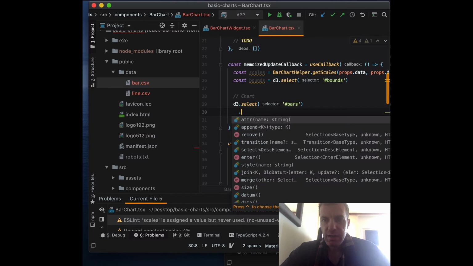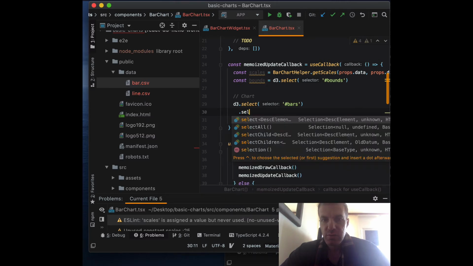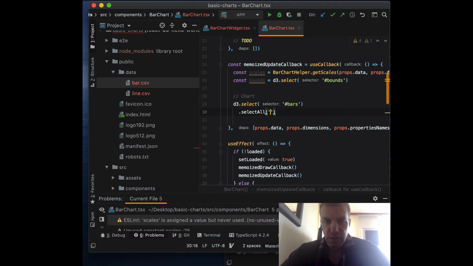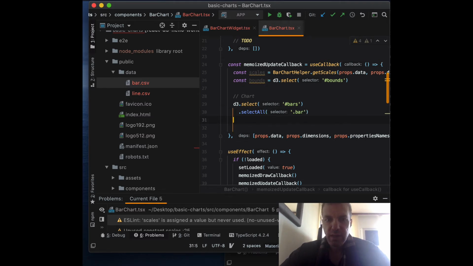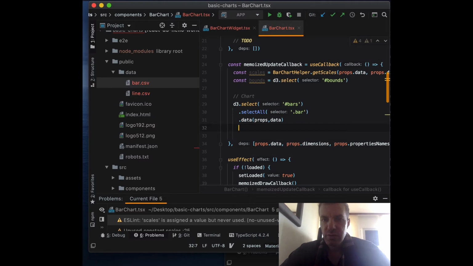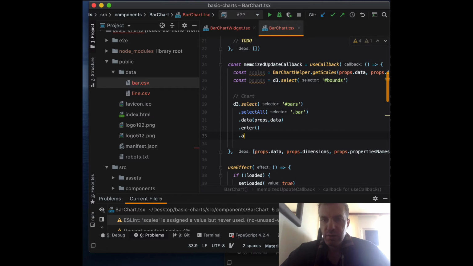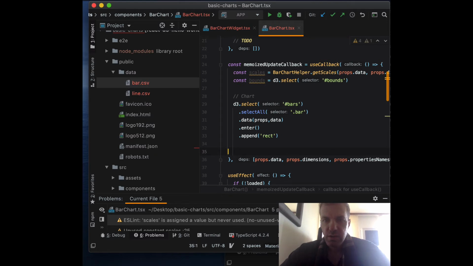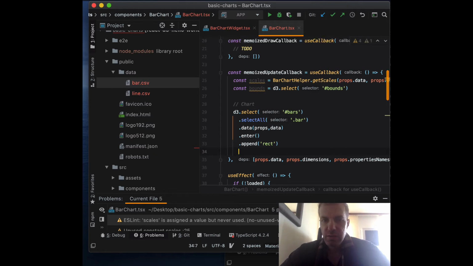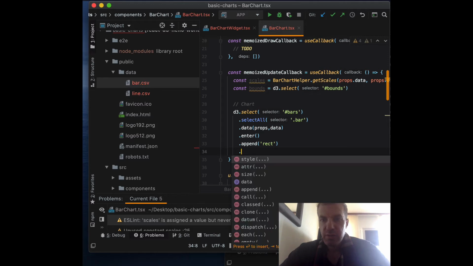And we're going to use the enter to add those rectangles. So we need to do select all, and we'll call those bars bar. Each rectangle will be called bar. And then we need to assign the data so we can iterate through the results, and we need to tell it to start iterating once we enter the DOM. And what we're doing is we're appending a rectangle, and now we need to set the attributes.